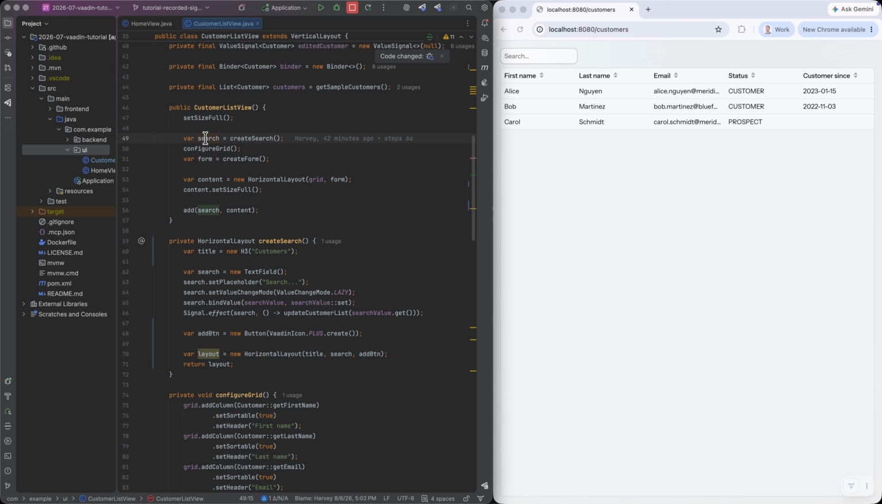And let's actually update the method name because we are no longer just creating search. It's more like a toolbar. And we'll do the same for the variable name. So now if we hit save, we should see these changes.